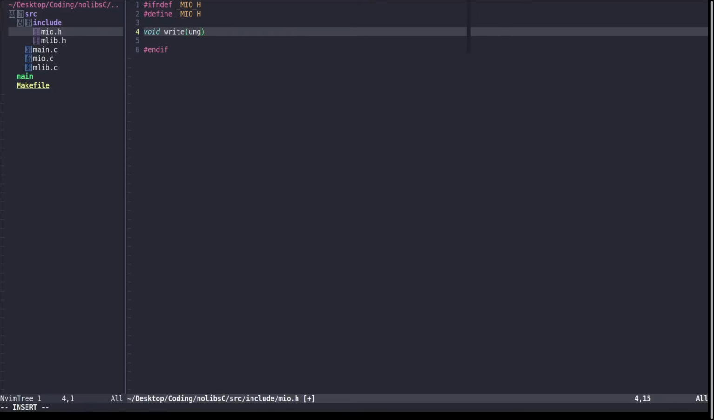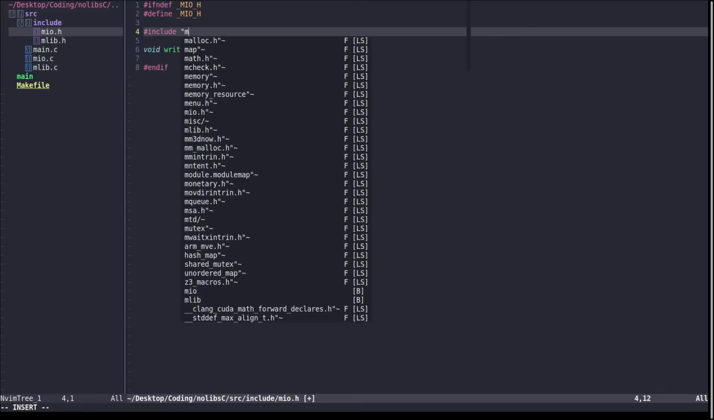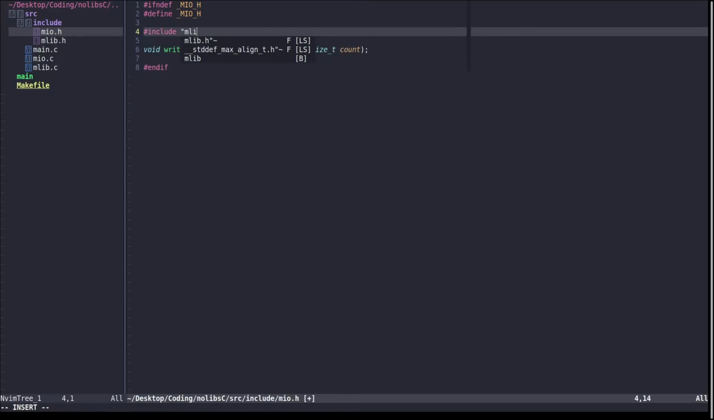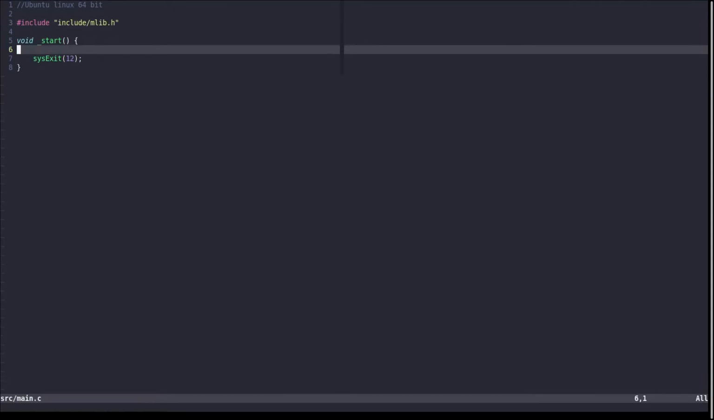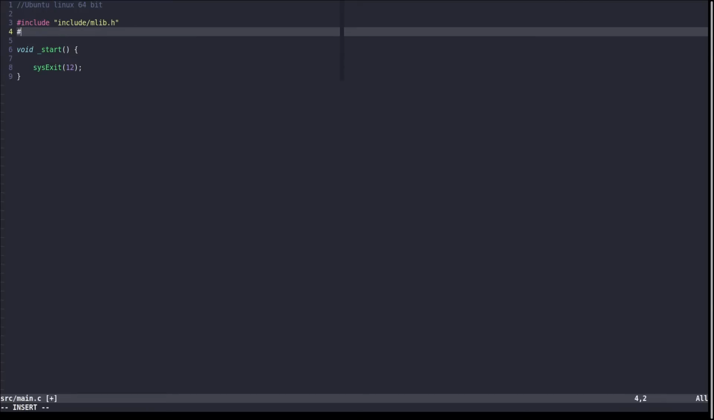Then we're going to have our void write. Let's see, and we're going to need to put our unsigned fd, const char pointer buff, and we're going to need to put our, what is it, size_t count. I assume because I'm using size_t here, I need to also include, and I don't know if I need to, would mlib be possible from here, right? Because this is inside of the include folder. Oh wait, I forgot to add this. So we're going to include slash mio.h.